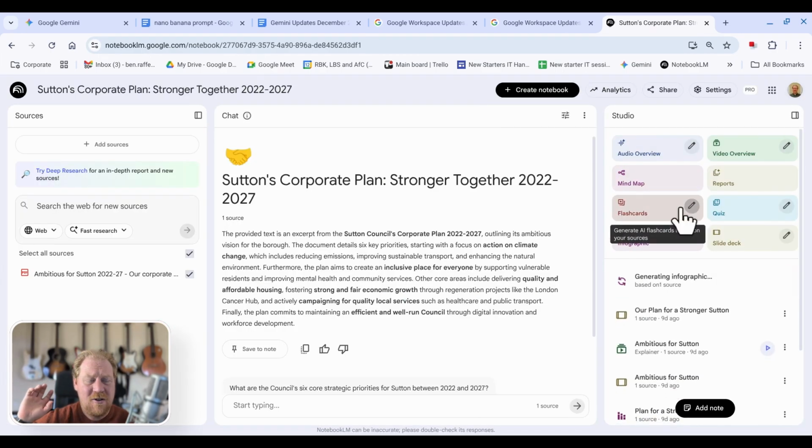Another new feature in NotebookLM is we now have deep research in NotebookLM as well. So like I said, these things are all sort of combining together a bit.